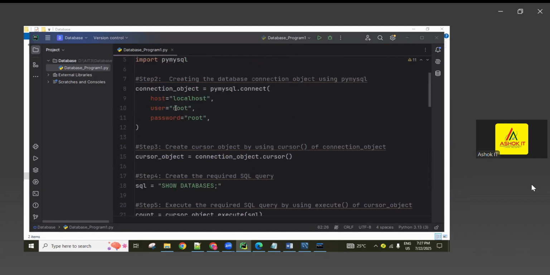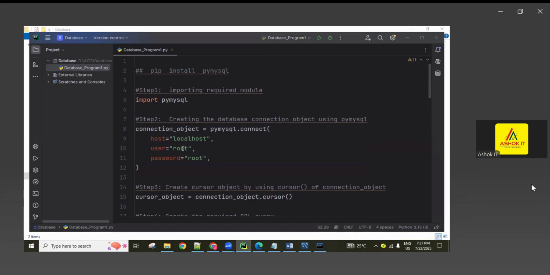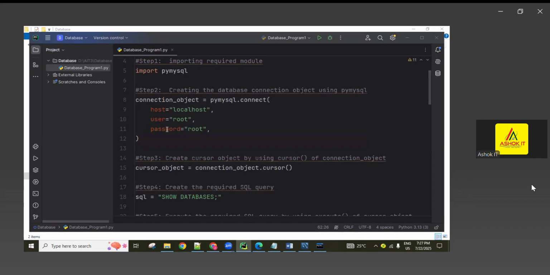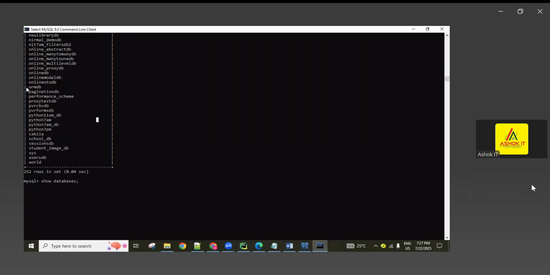Do practice, guys. Step 1 is what, step 2 is what, step 3 is what, like that. So every day we are following these steps only, and small changes we are going to do as per the requirement. For example, tomorrow, out of the available databases, I want to interact with this ORM DB, the Object Relational Management DB. I want to interact with this DB.